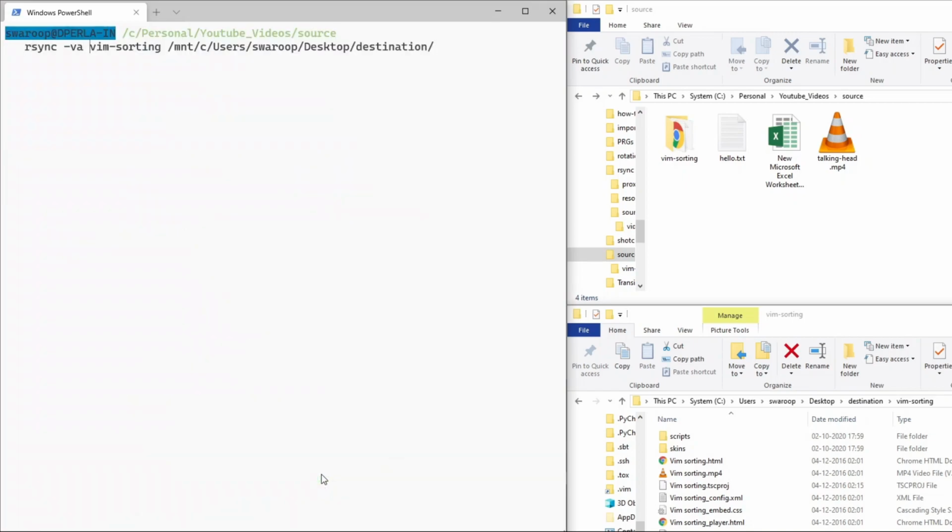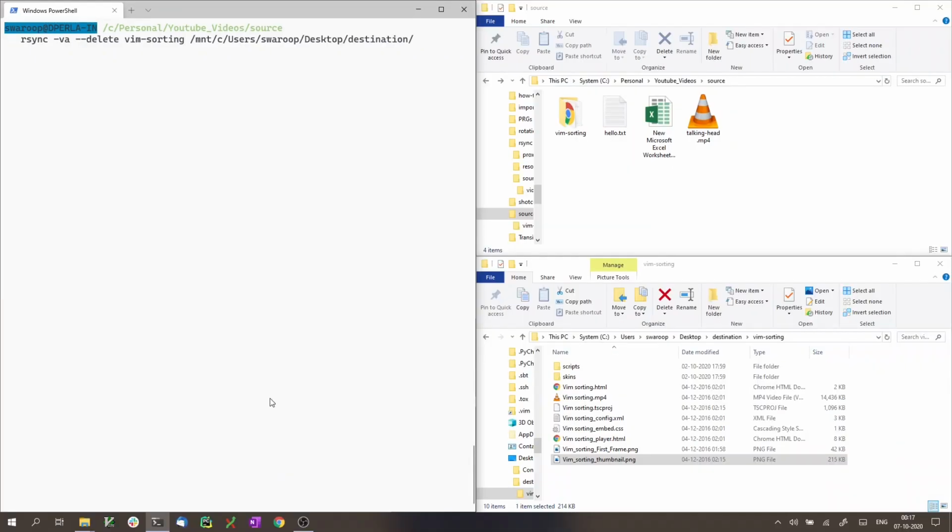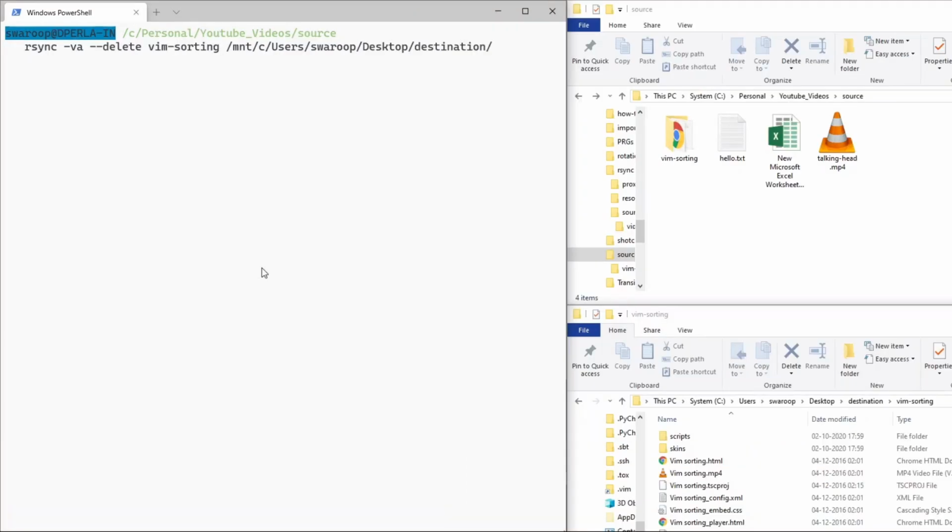We can pass it just like before by saying --delete and vim sorting. So this way it will sync all the files in the source directory and also make sure that there are no extra files in the destination directory. So if there is any extra file in the directory, that gets deleted. Especially in these sorts of cases, dry run comes to the rescue.